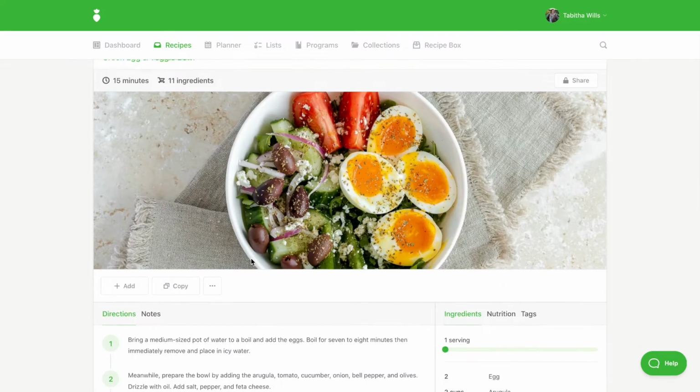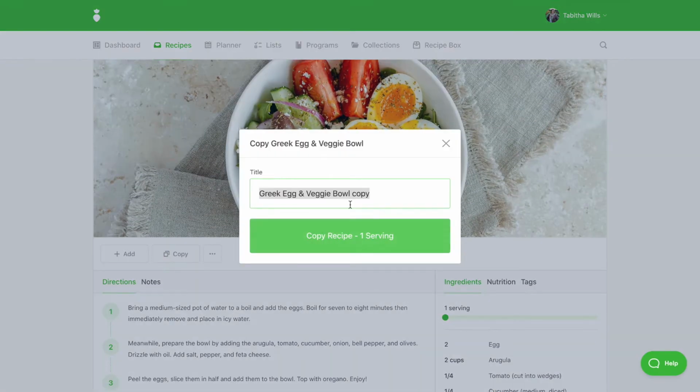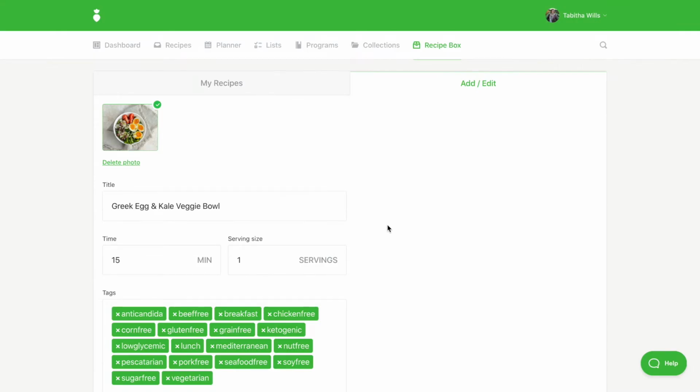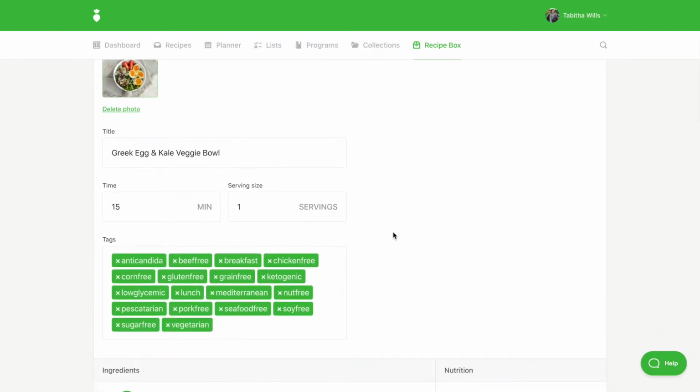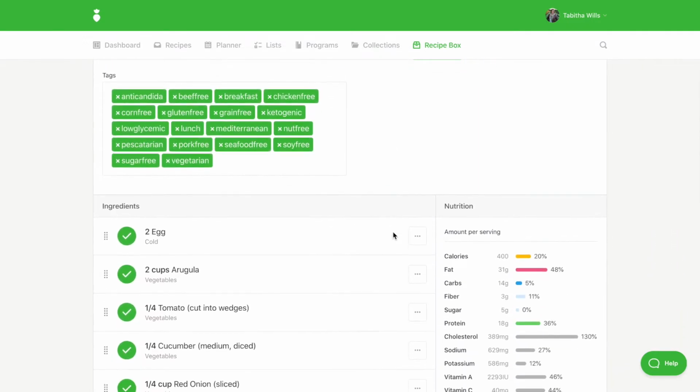Scroll down and click the copy button. Give the recipe a descriptive title. If you don't know what to call it yet, don't worry. You can always edit this later. Once you've chosen your title, click the copy button. Now you are in the editor where you can change anything you would like about this particular recipe.